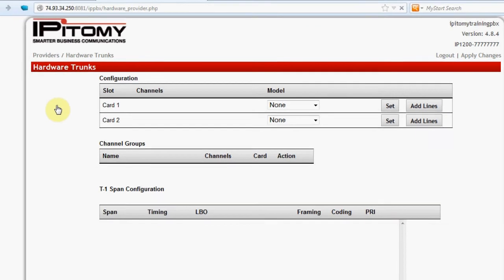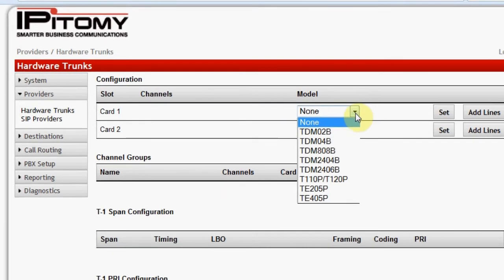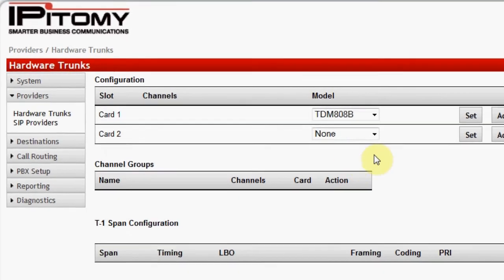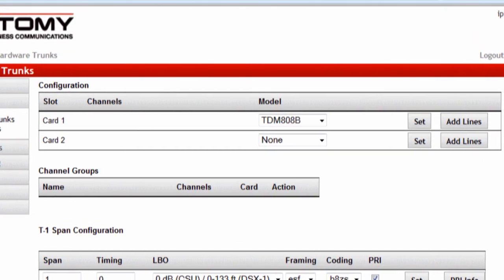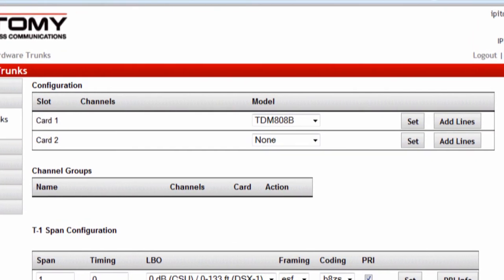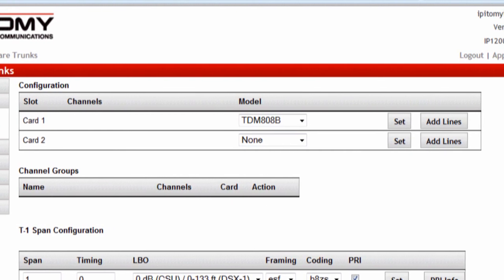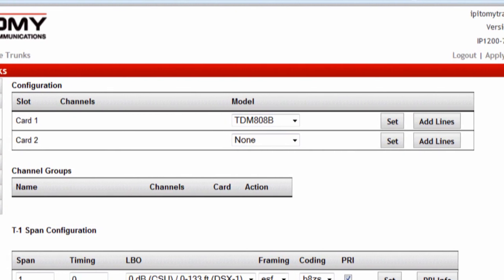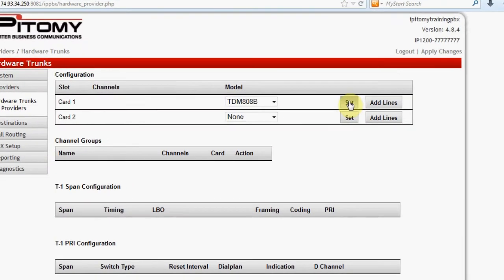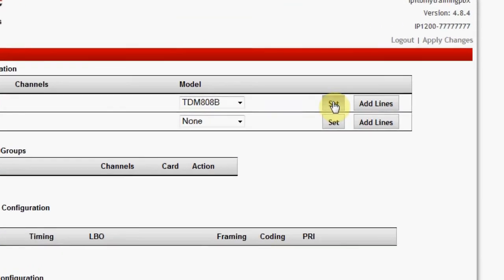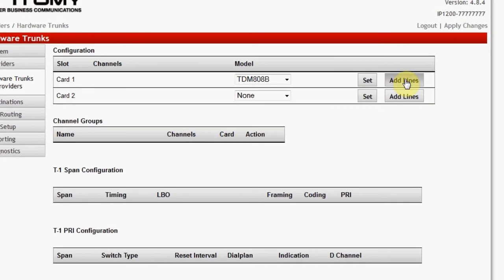Once the board is installed, it must be programmed into the PBX. Open the PBX GUI and navigate to the Providers Hardware Trunks page. Under the heading Model, select TDM808B from the list for either the 4 or 8-port board. When installing the 16-port or 24-port board into the IP2000 or 5000, select TDM2404B or TDM2406B, respectively. Click on Set to create the presence of the board in the PBX database, and then click on Add Lines.